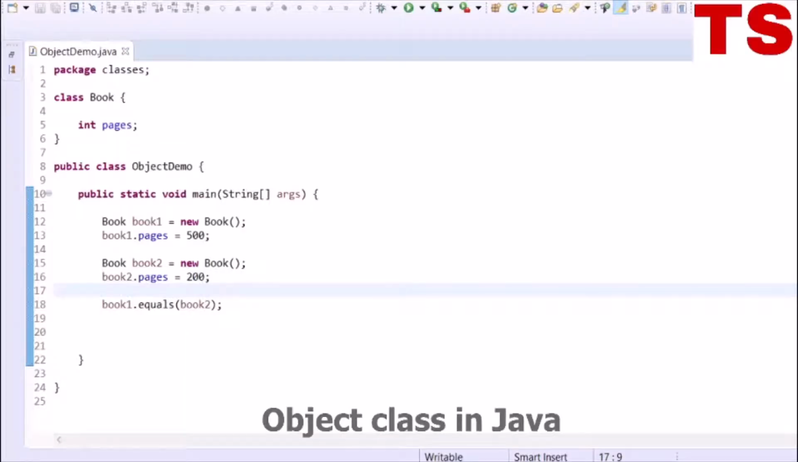Hello friends, let's look at object class in Java.